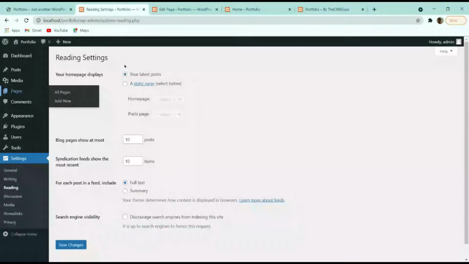So basically here in this reading setting, you can set your home page. Simply click on a static page. And under home page you can select home, and under post page you can select blog. We are not using any blogs here, but I just want to tell you that all those posts which you publish will be shown in this blog page. That's why we have created this post page.